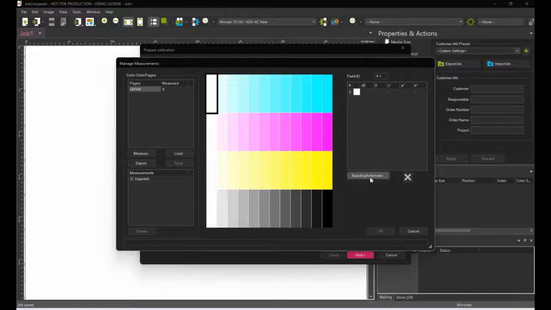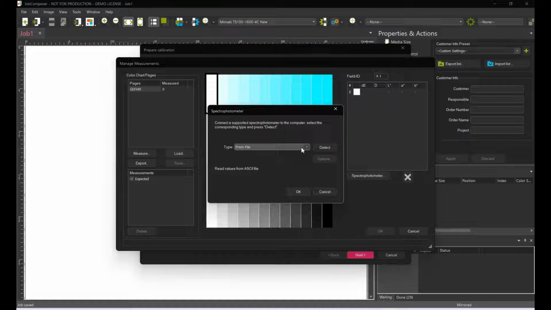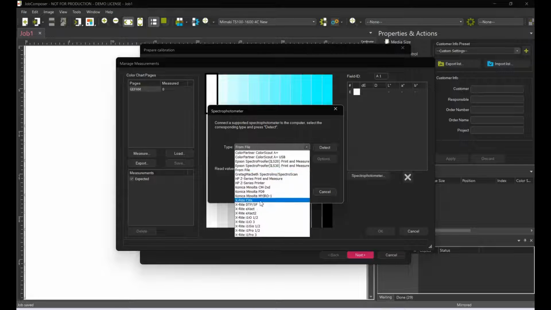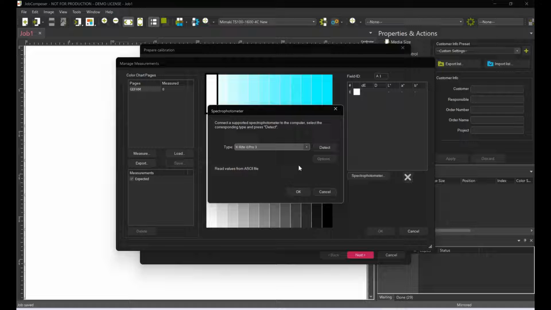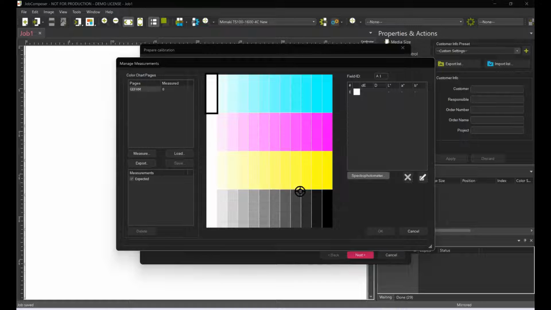First matter is to select our spectrophotometer. Clicking the button, you'll have a drop-down menu to select from. In this case, once again, I'm using an X-Rite iPro 3. Once selecting that from the list, I'll click Detect for it to find the USB. After that's detected, we click OK. From here, we go to start the measurements.